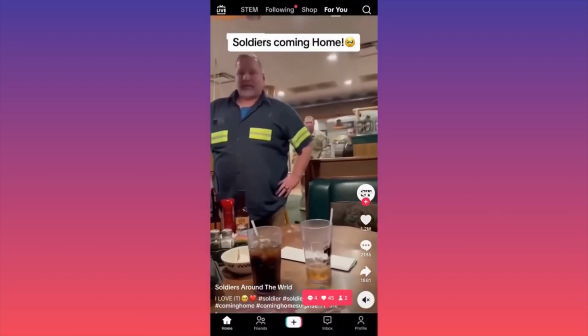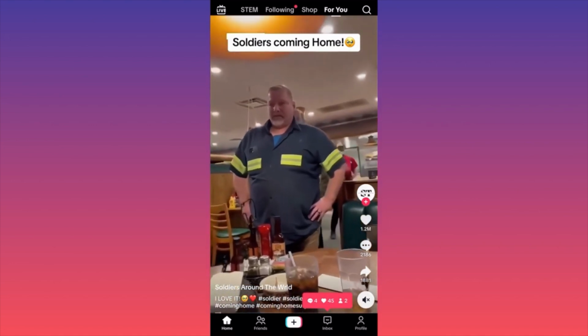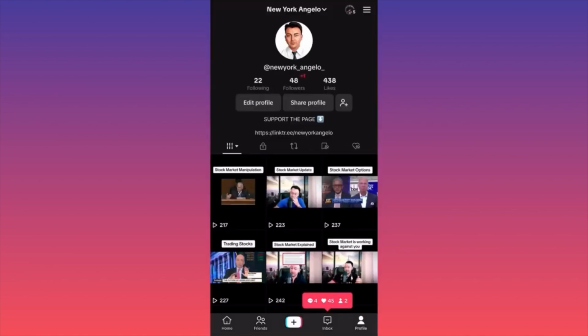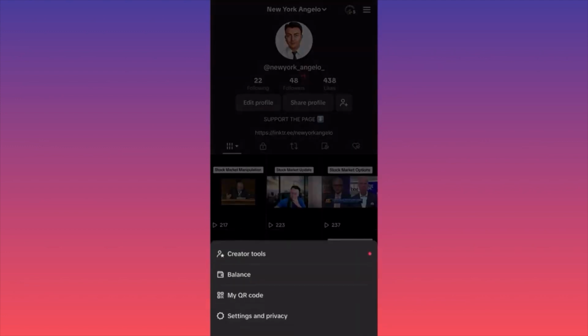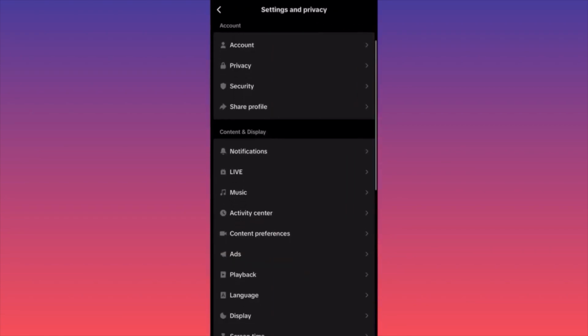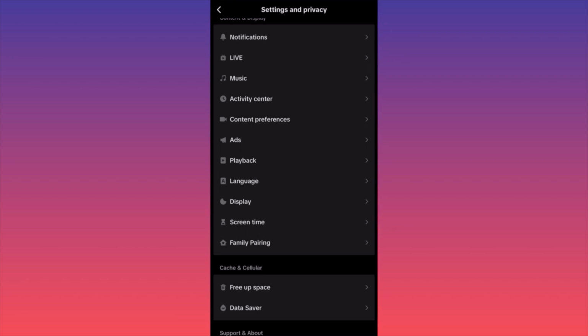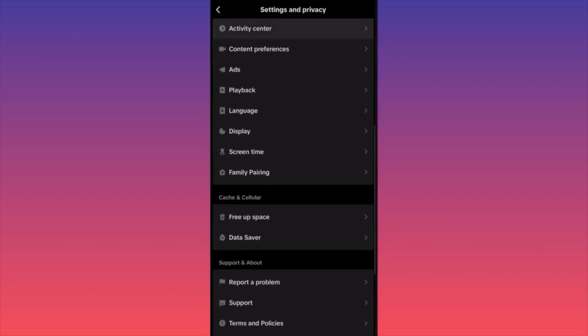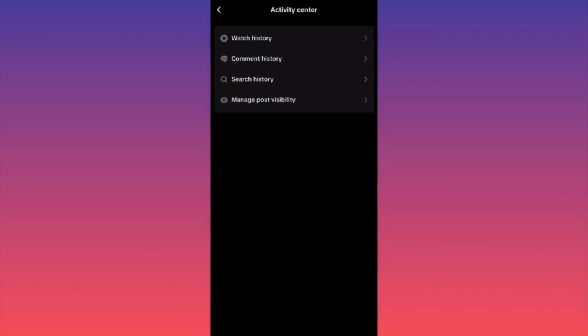Then I want you to click on the lower right corner and hit the profile icon. Then when you're at your profile, I want you to hit the three straight lines on the top right. Then click on settings and privacy. When you're over here, I want you to scroll down and click on Activity Center. When you're at Activity Center, the first option, of course, is to see Watch History.